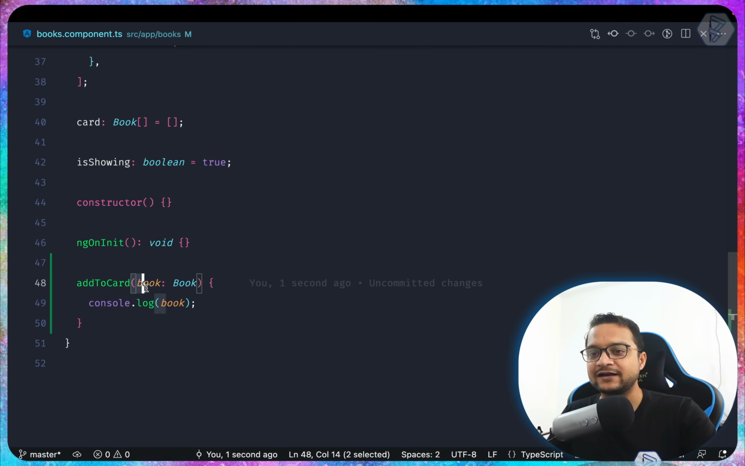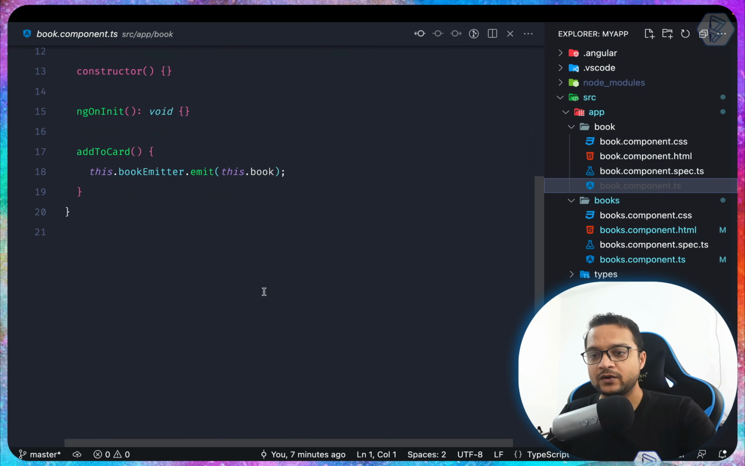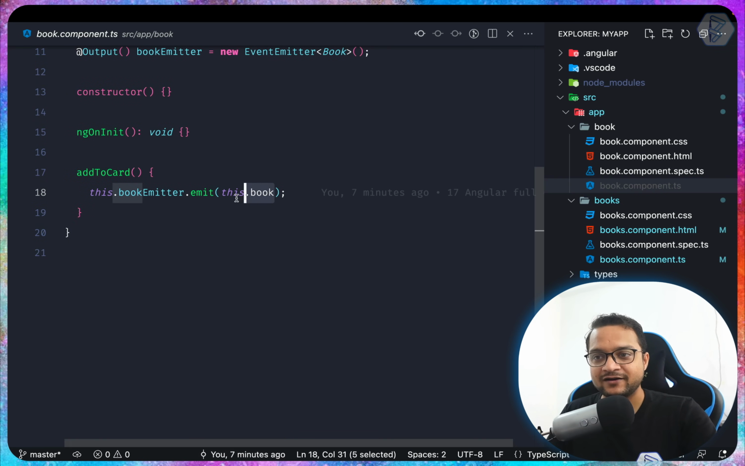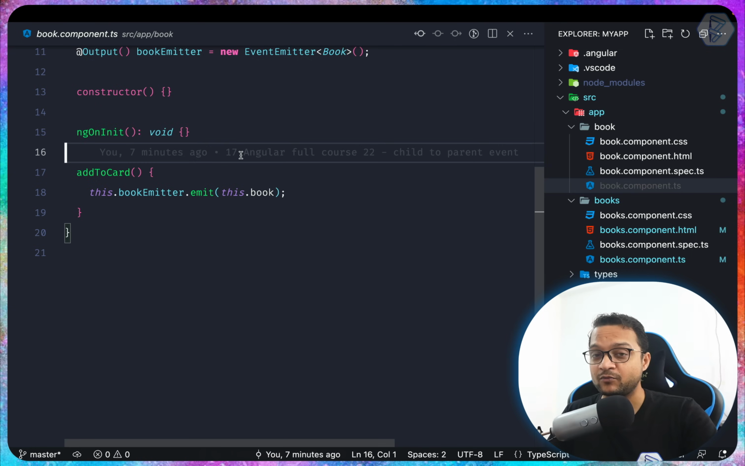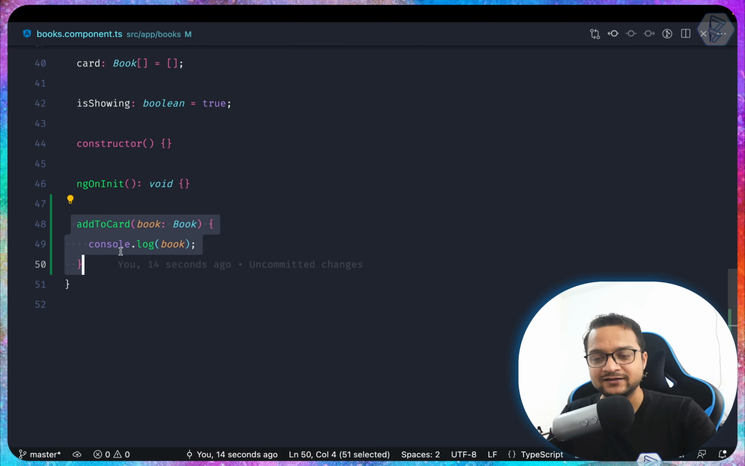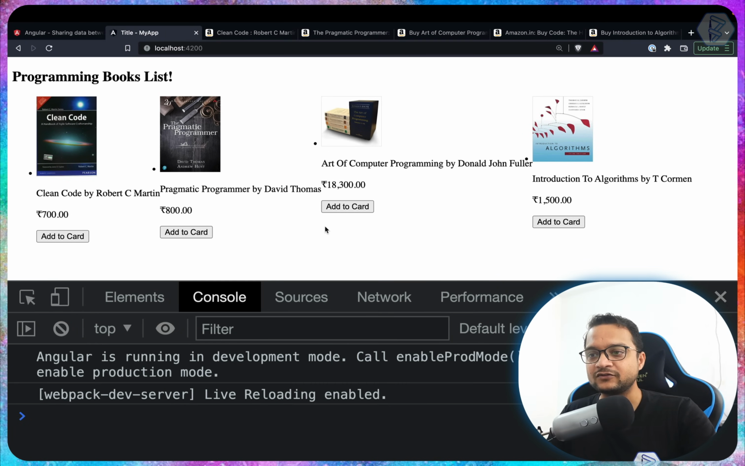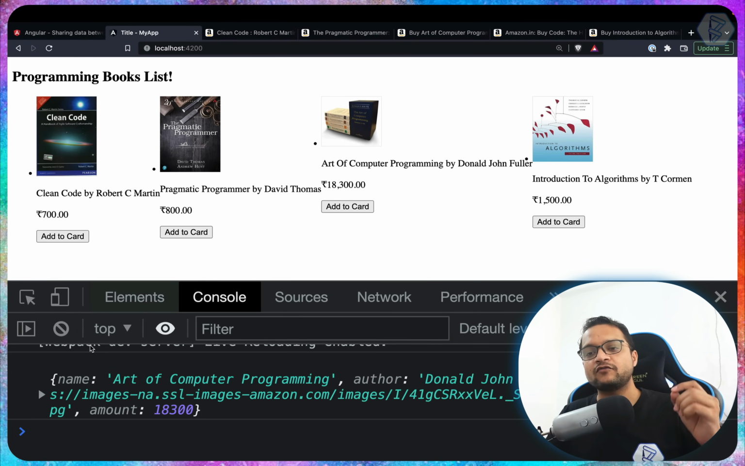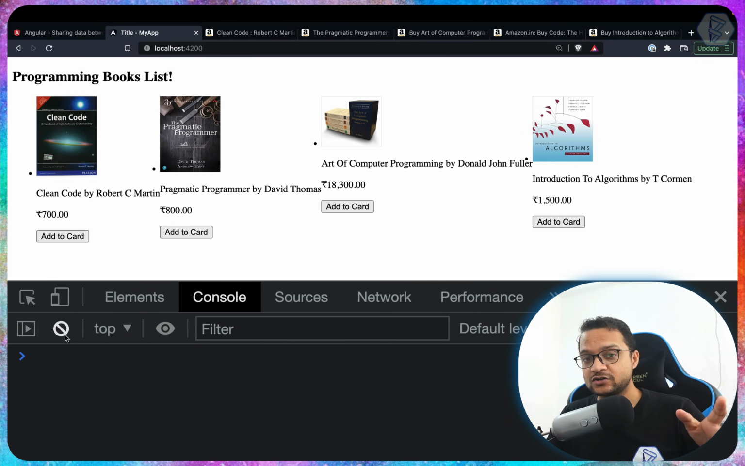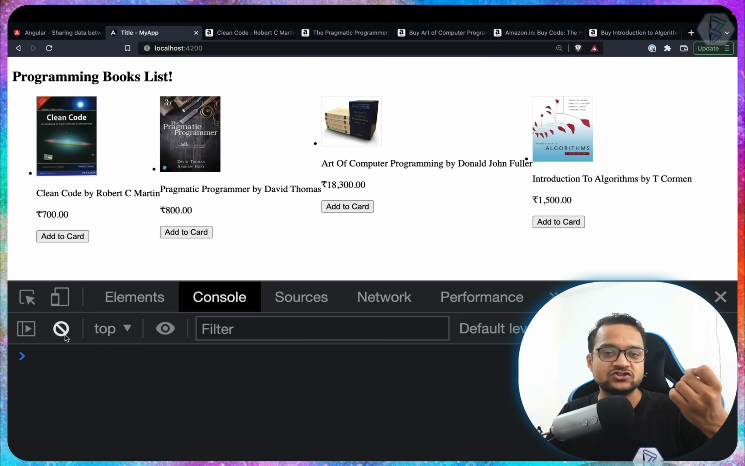But why are we getting this book? Remember, on the book component, we are passing the book information or the book object, and that's why whenever we are receiving these things, here we are on the books component. Cool. So this is how we listen for any custom event emitted by any child.